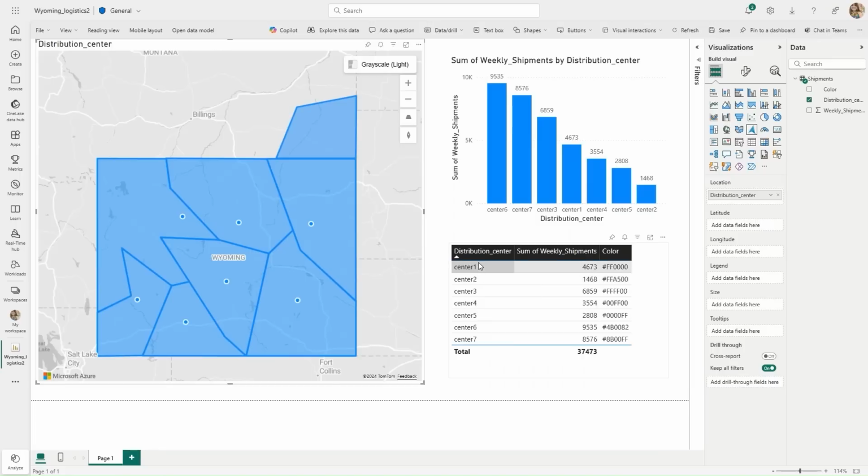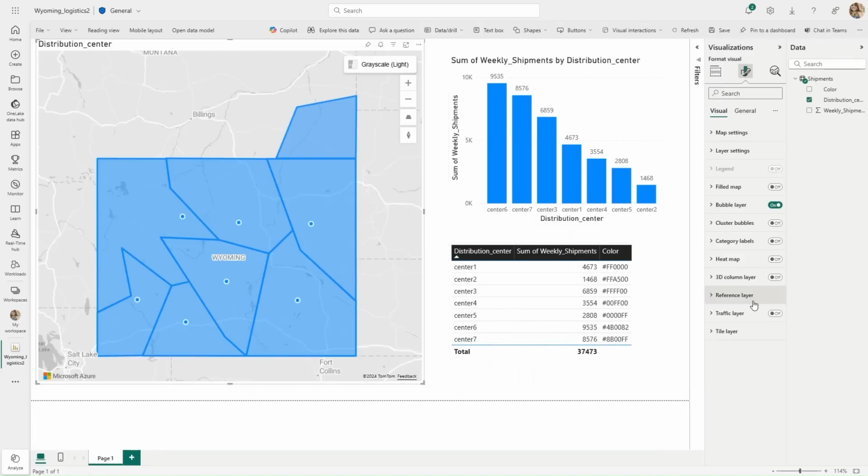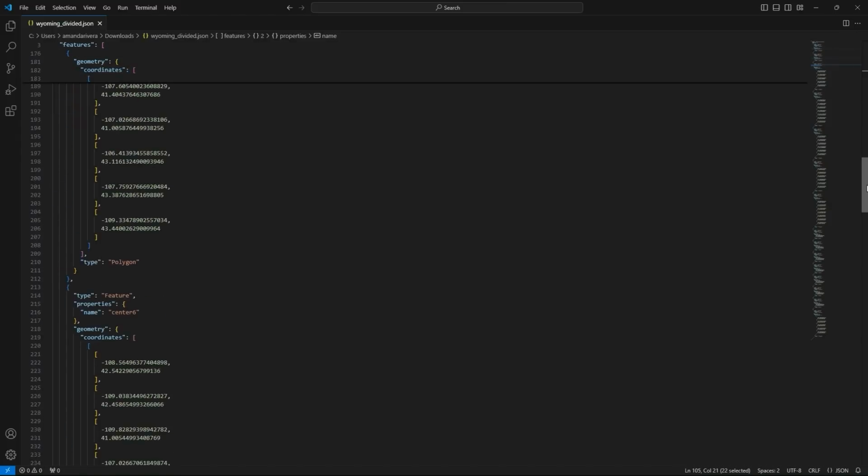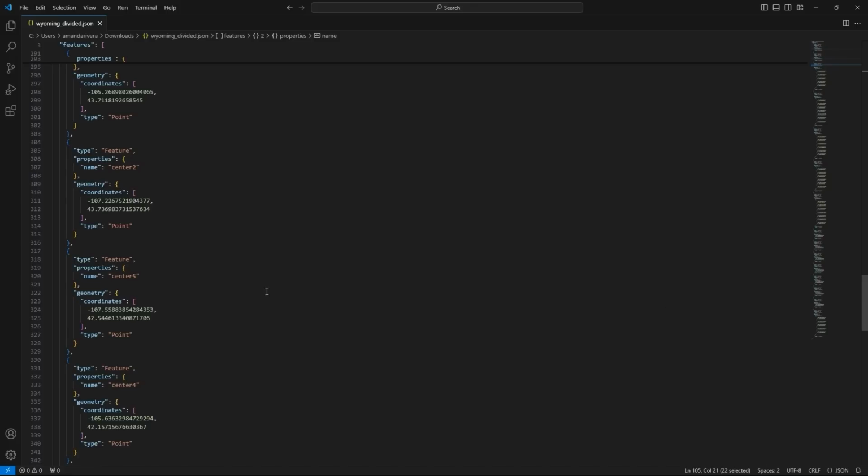Then you add your file that contains the reference layer to the visual. In my GeoJSON file, I've labeled each of my polygons with all of their coordinates for the shape with a name property that has the exact same value as the values of my model's column. You can see I've done the same for the points as well. You can also do something similar with shape and KML files in addition to GeoJSON files.